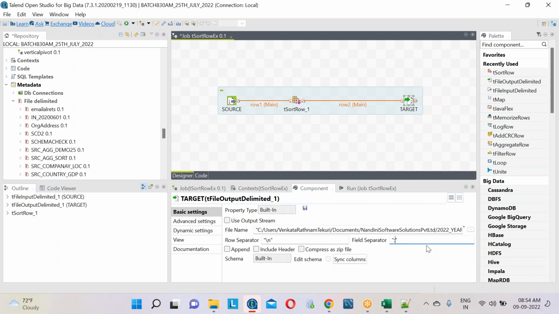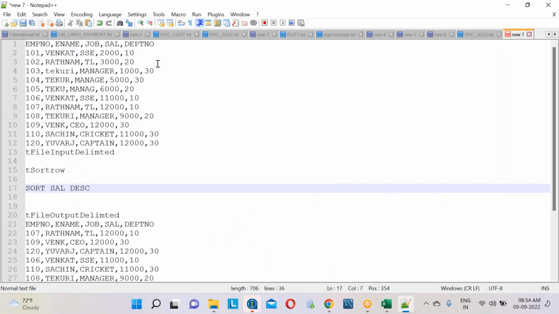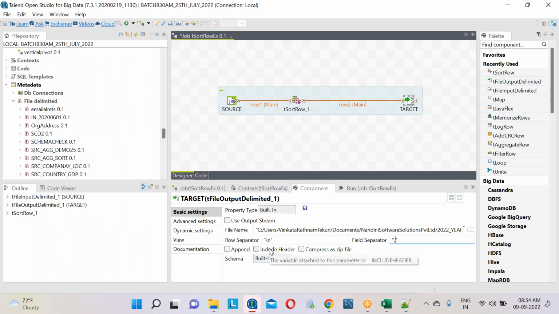So now I want field separator comma. Let me change it to comma. My source having column names, right? Employee number, employee name. The same thing I want in the output also. Means we have to use include header option. Include header. Okay. So now let me save the job. File and save the job.